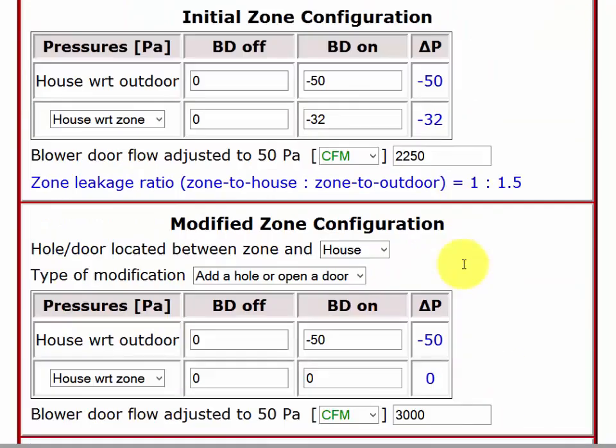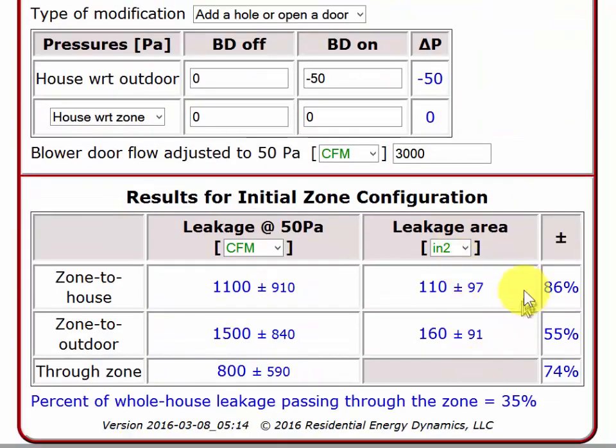I'm going to scroll down here. And if you look at the uncertainty now, you notice these values are higher than they were. I will unclick Advanced Inputs in a moment and I'll scroll back down here.